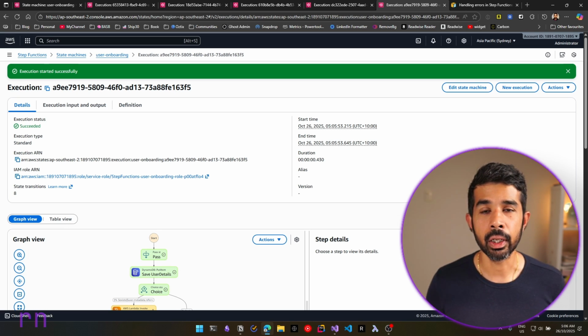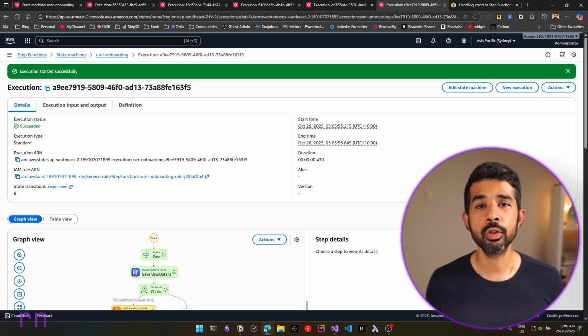Now, in a future video, I will go into advanced patterns where you can add a global try-catch around your workflow and also capture the messages and send to a dead letter queue so that you can process it later.